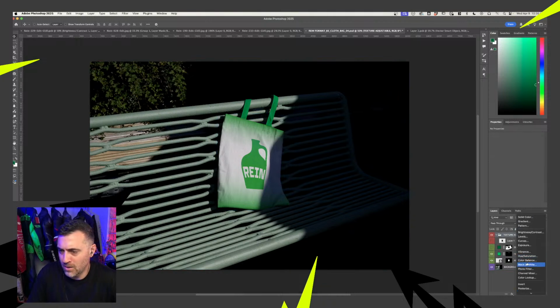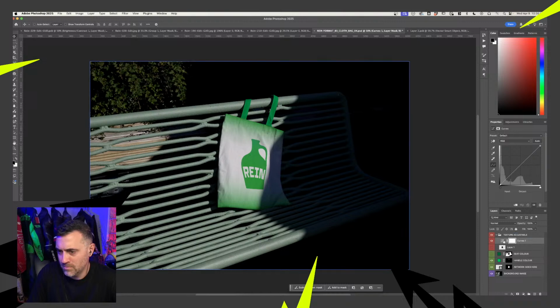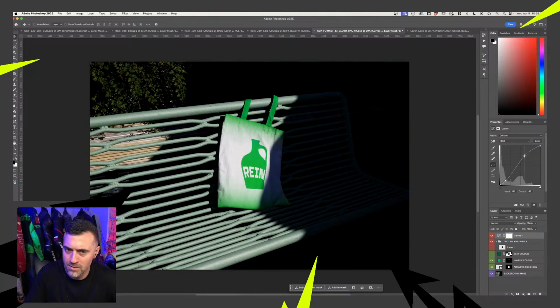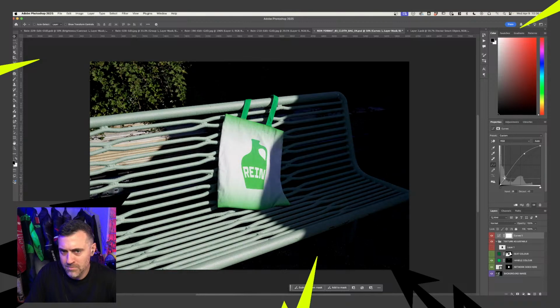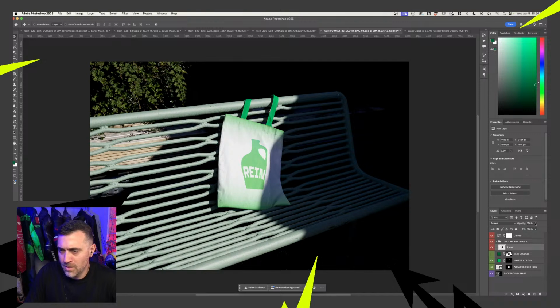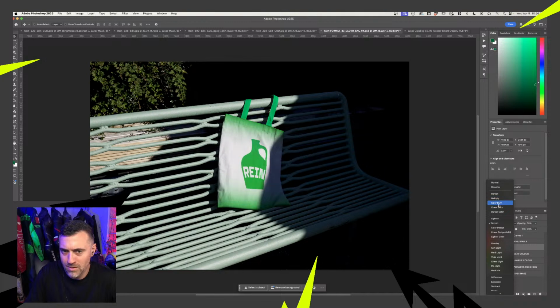I'm gonna do a curves adjustment on this entire image just to punch everything up a little bit more. It says screen at 100. I'll probably screen at like 50. Do I want a screen or? I think that's fine.